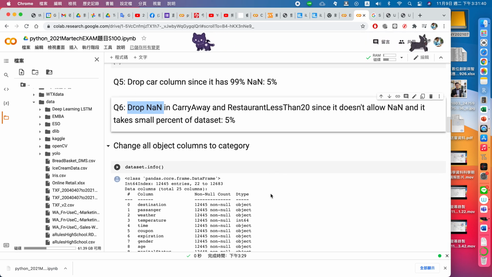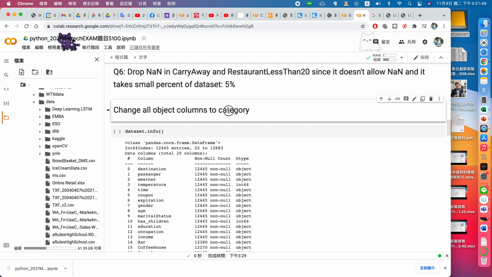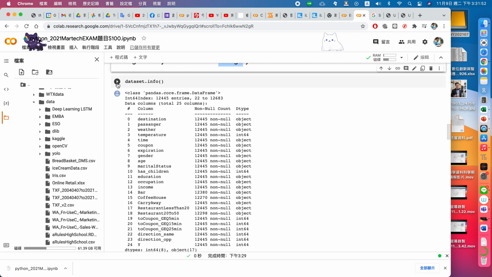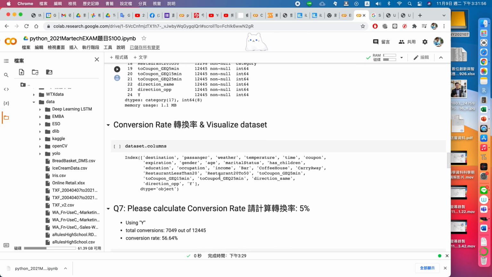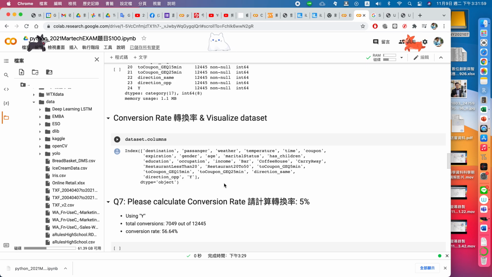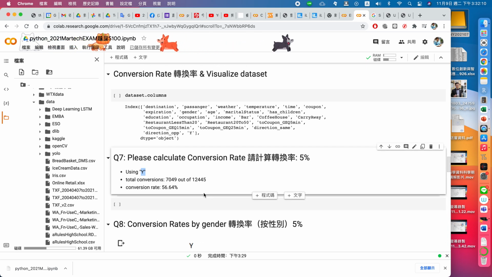Okay, so just run the source code. I have already changed all object columns to category, so you just run the source code, it's okay. I did it for you guys. Okay, so it's time for us to calculate the conversion rate for the variable y. So calculate the conversion rate. The answer should be like this one.